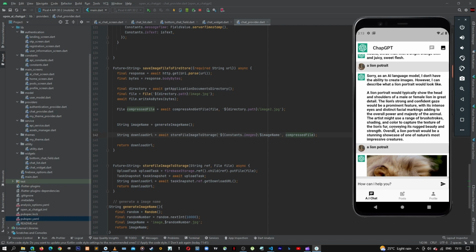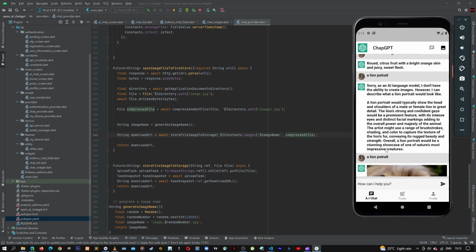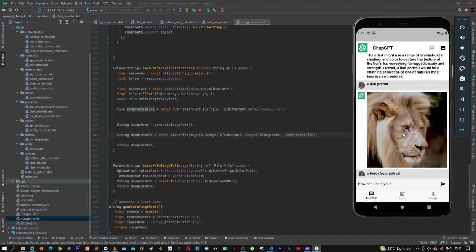In the next one, we need to try to cache our images to our local storage so that we don't take time to load our images. We only load them once.